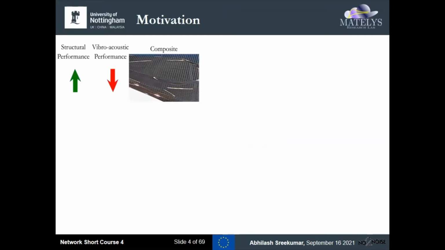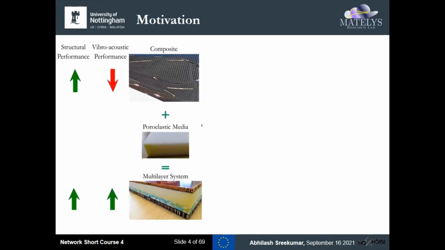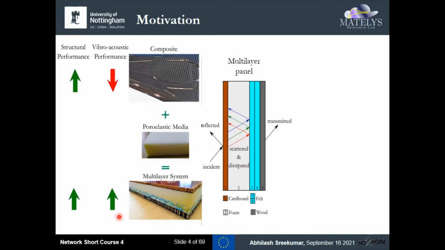Alright, first we have a look at the motivation. Composite structures on their own are found to show good structural performance but poor vibroacoustic performance. It has been found that coupling this with poroelastic segments yields multi-layered systems which have augmented structural properties as well as vibroacoustic properties. This motivates the investigation of further composite structures such as the following.